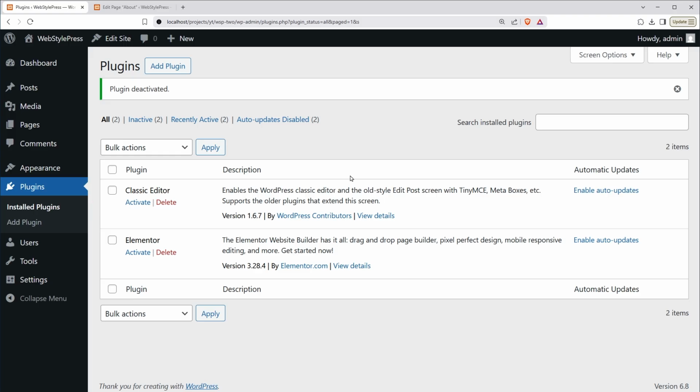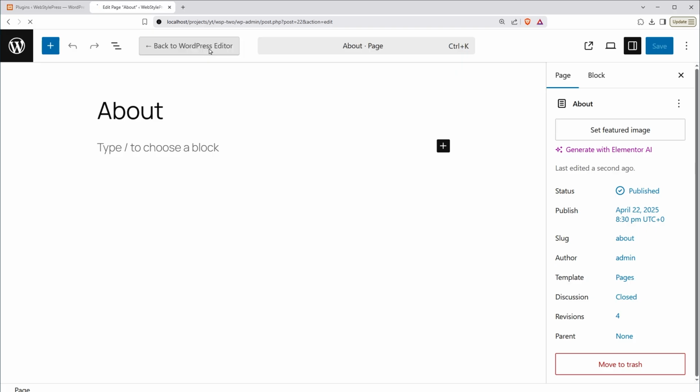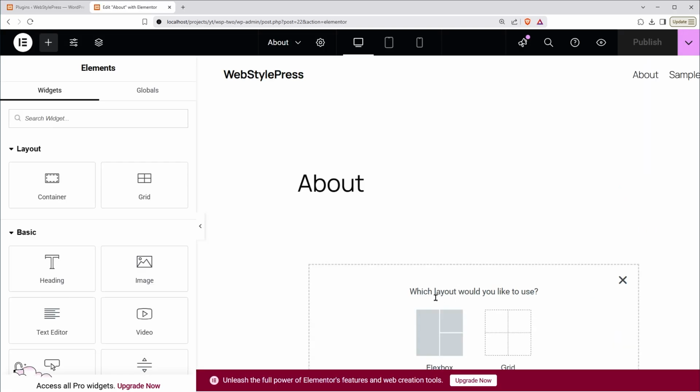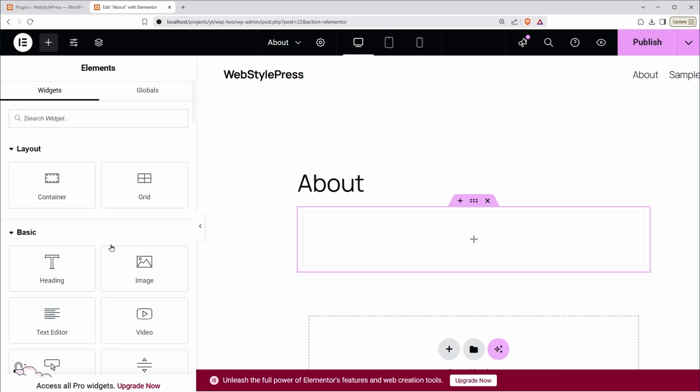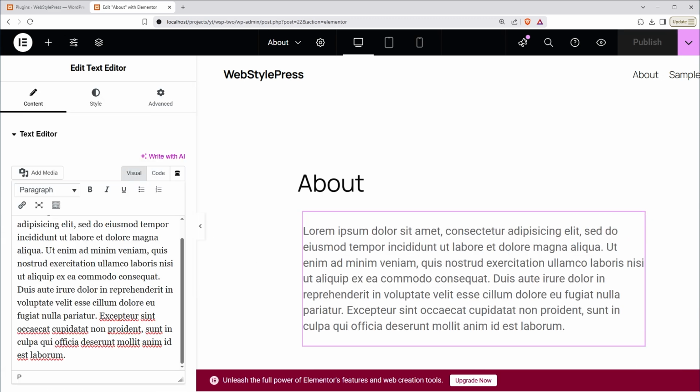Let's deactivate classic editor and activate Elementor. Reload this page and click edit with Elementor. Let's insert some text. If you are using Elementor, the situation is a bit different because Elementor bypasses the Gutenberg editor entirely for the pages you build with it.